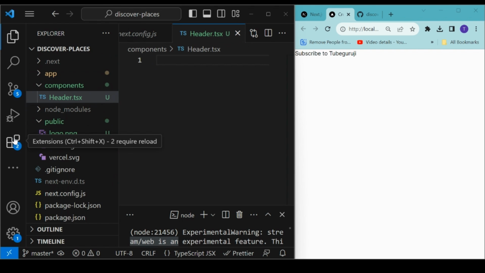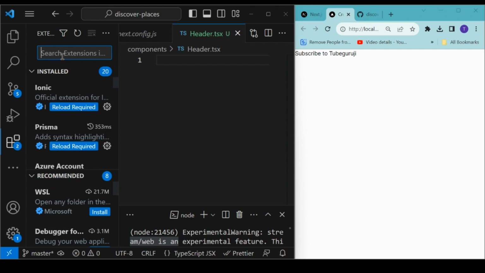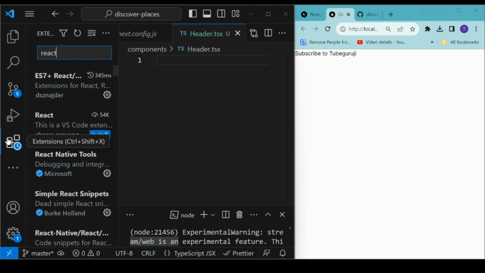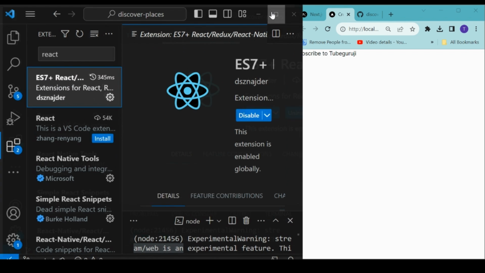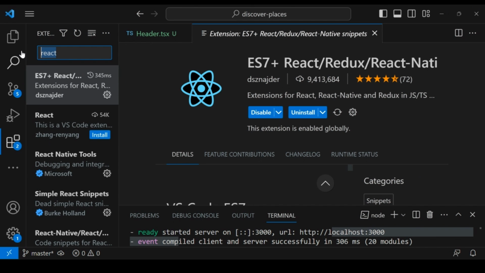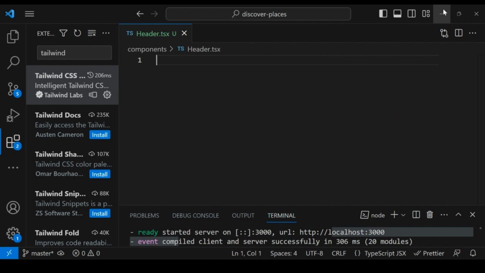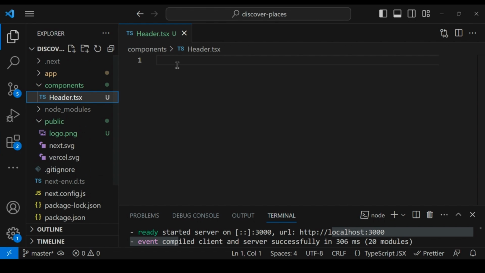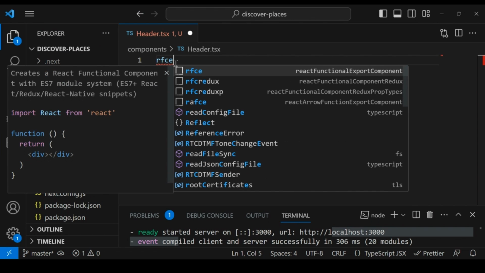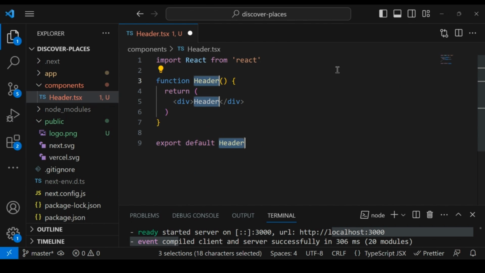If you saw my previous video, every time I'm using a couple of extensions. First of all, go to the VS Code extensions and just type react, and you will see the ES7 plus React extension. Install this extension, and then install another extension called Tailwind CSS. Make sure you install these two extensions, and they will help you write the default template. For example, if I type RFC, which stands for React function export component, you see the default template is created immediately.